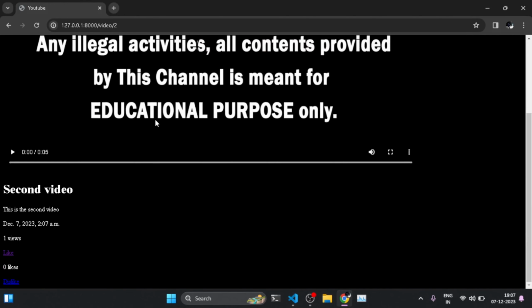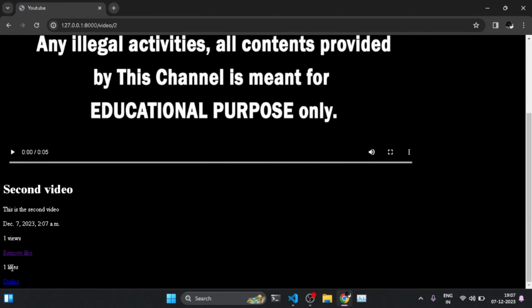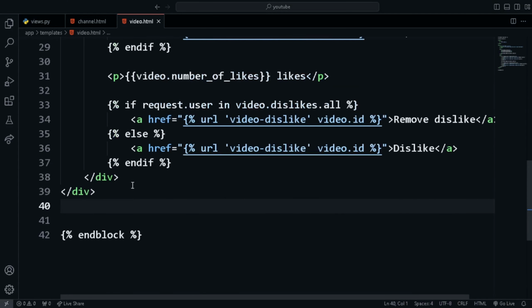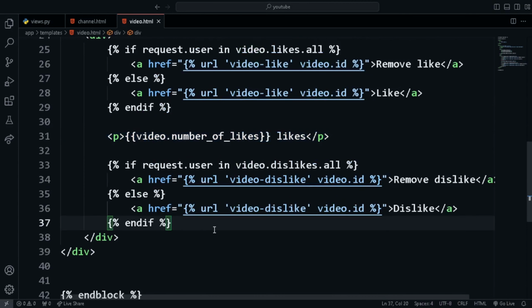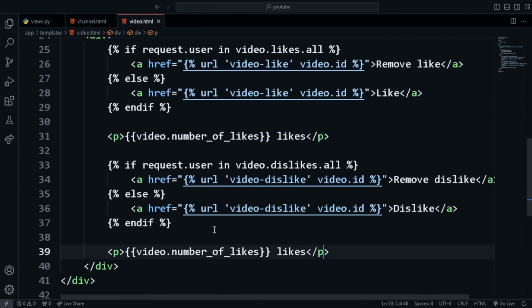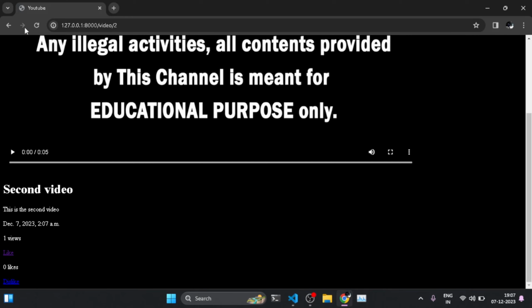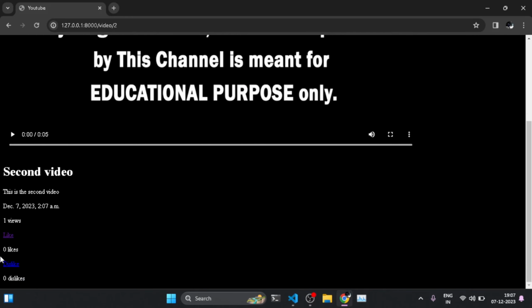Let's go into this video, let's click on this button, and now the like has increased, but the dislike is not going to be shown. Let's remove that, the dislike, and the like is again set to 0. I'm just going to copy this and print the number of dislikes also, dislikes, and in here it's going to be number of dislikes. Let's refresh that. Now the number of dislikes is shown.